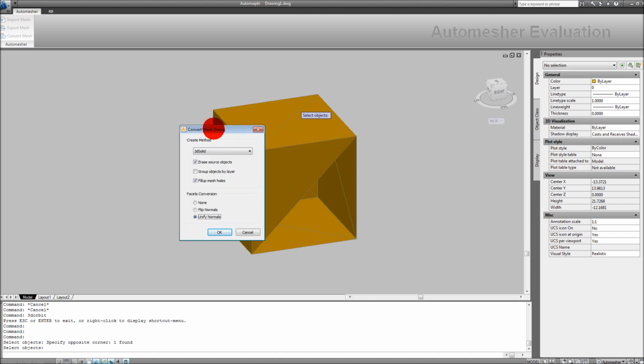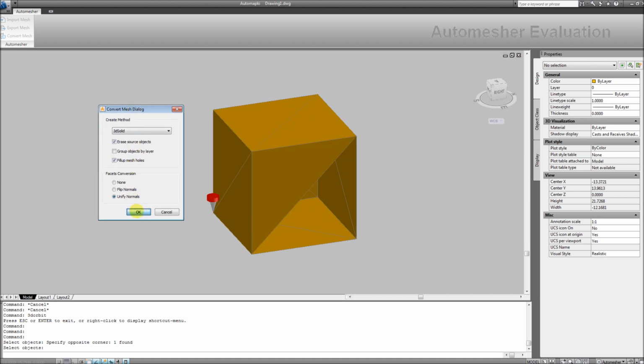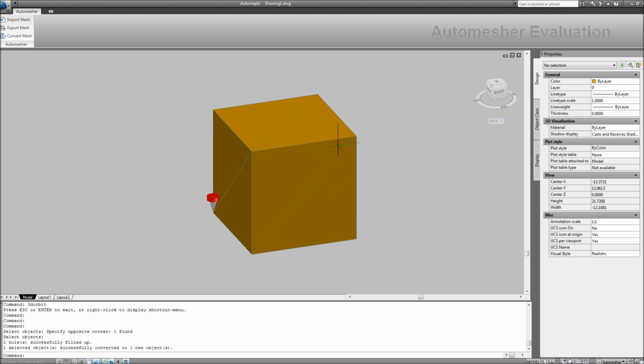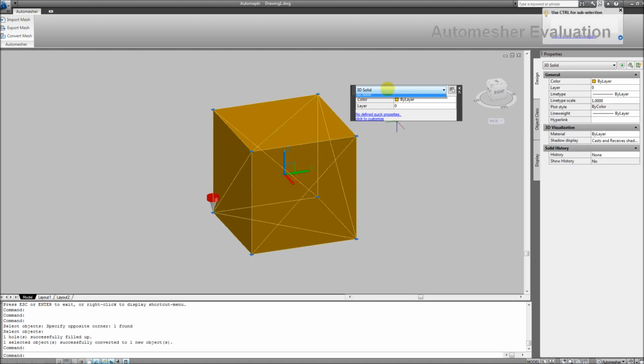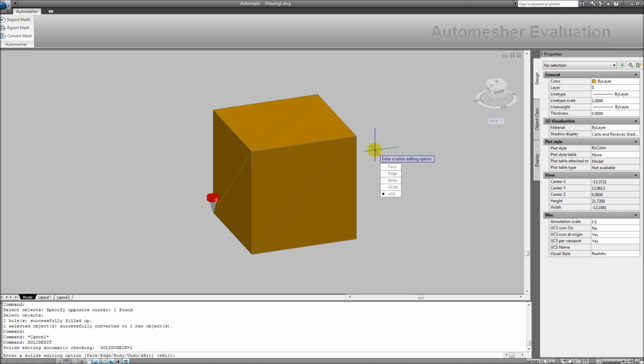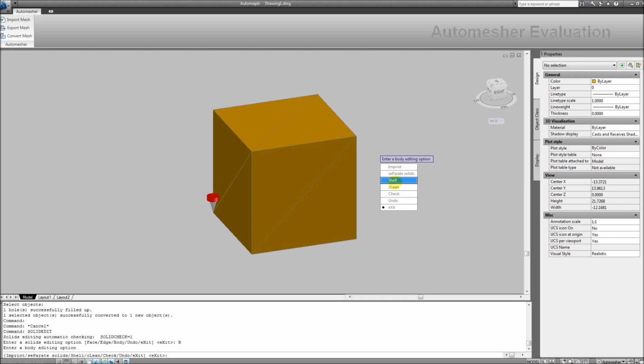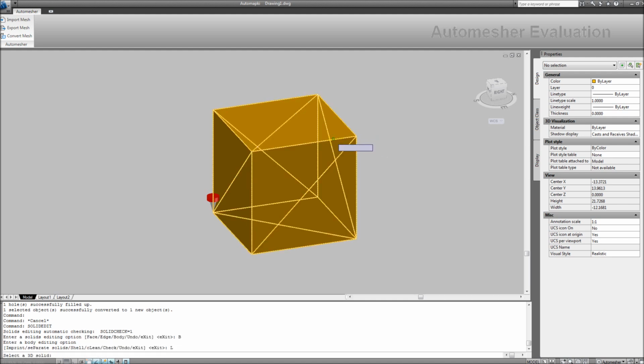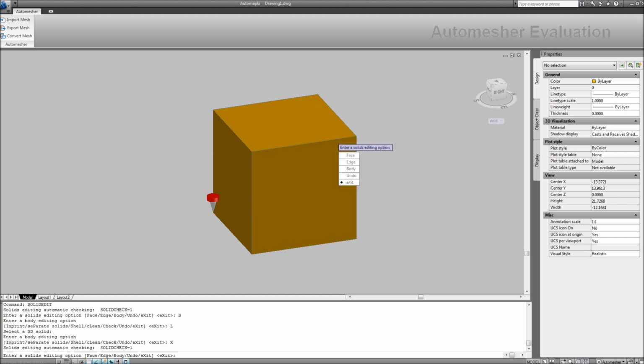To ensure that every mesh to solid conversion will succeed, Automesher application offers additional, and unique options to fix your input 3D mesh model. You can ask Automesher application to unify mesh normals, and also to fill up and automatically create, any missing facets. As you can see, that was sufficient to convert, our not convertible polyface mesh entity into real 3D solid.